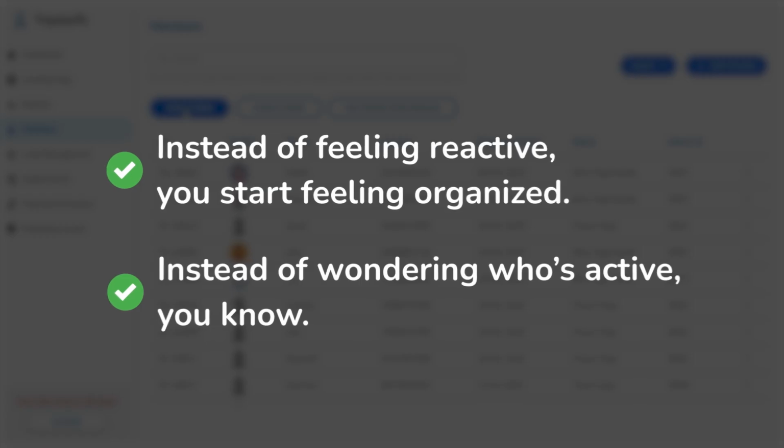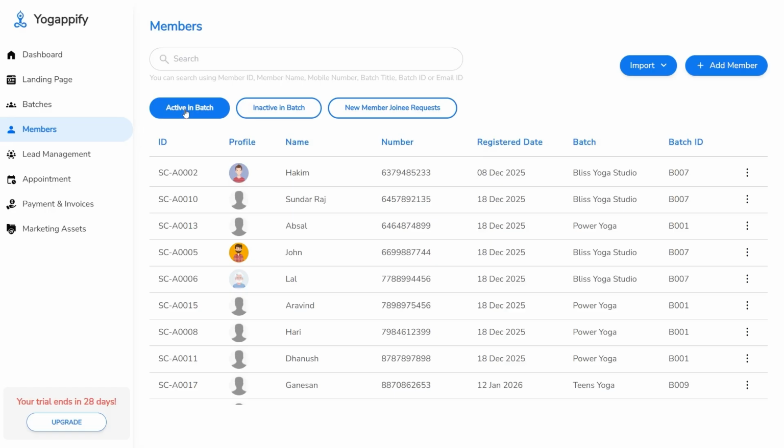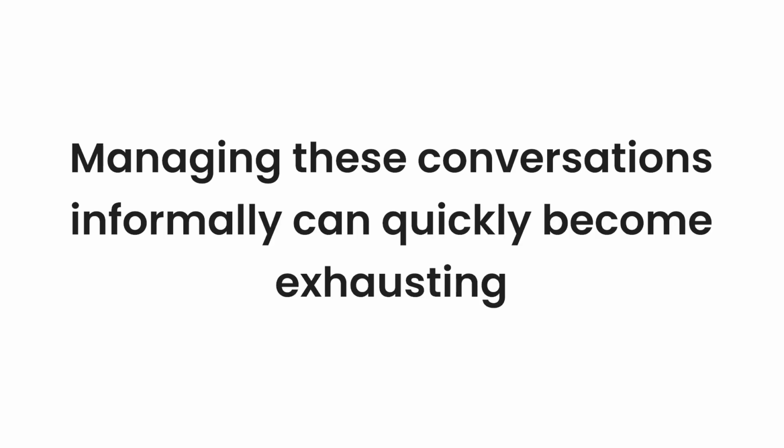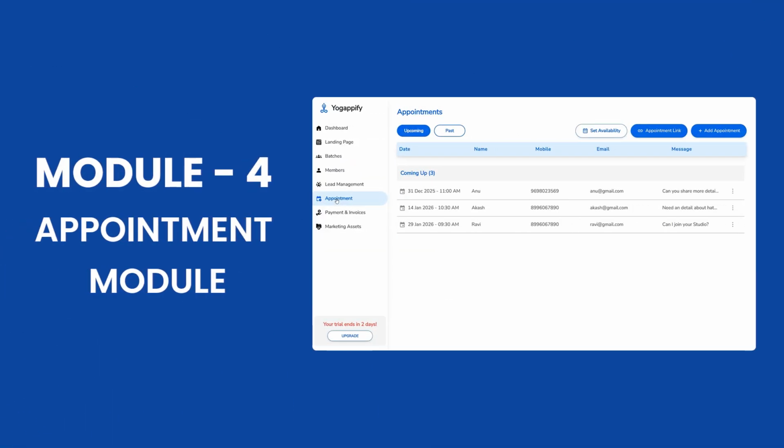With members clearly managed, you're now ready for the next kind of interaction. Conversations with people who are interested but not yet students. Many potential students want to speak to you before joining. They may want to ask questions, understand your approach, or see if a batch is right for them. Managing these conversations informally can quickly become exhausting. That's where the appointment module comes in.